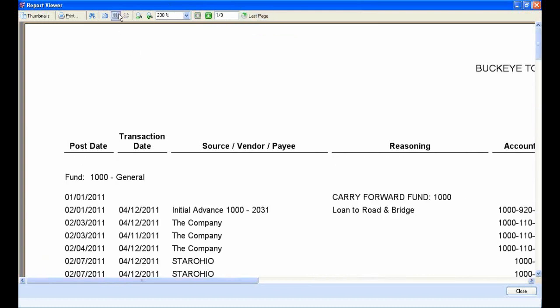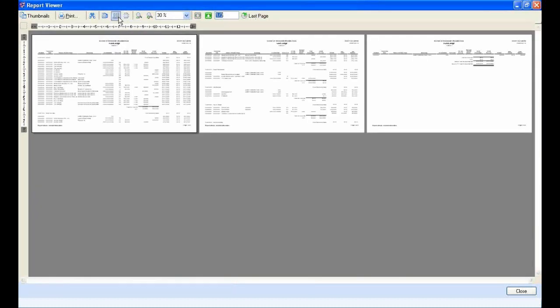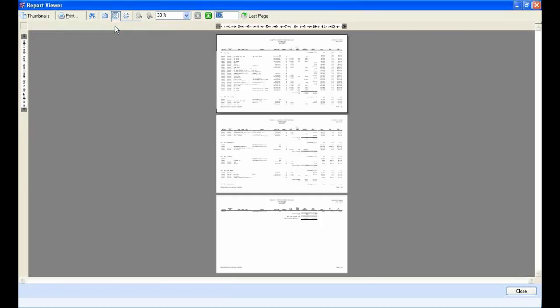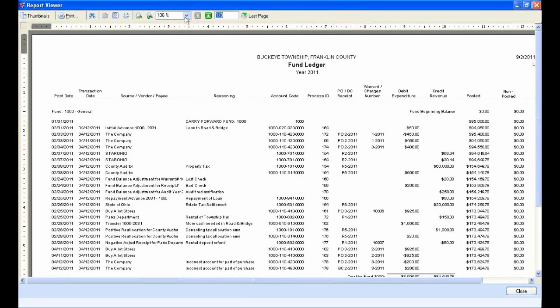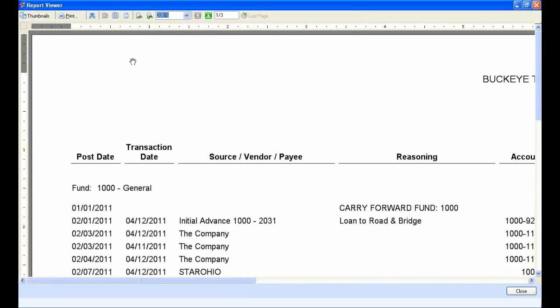There are some other options here. We can look at the different page views. Not really very relevant for this report. And again, you have to reset your screen back to 100%. But I'll go back to 200.